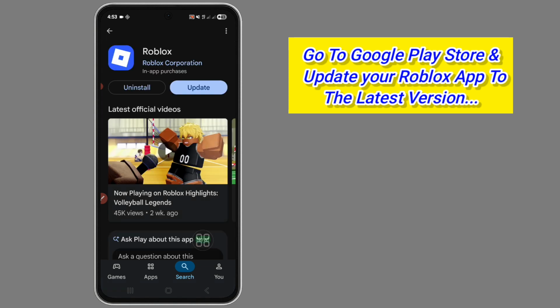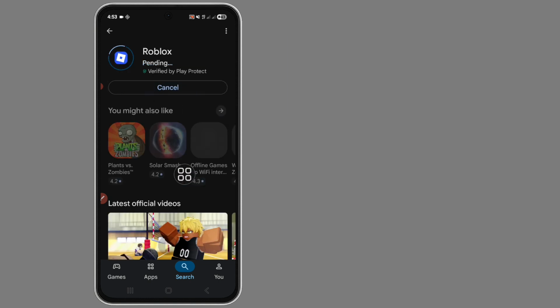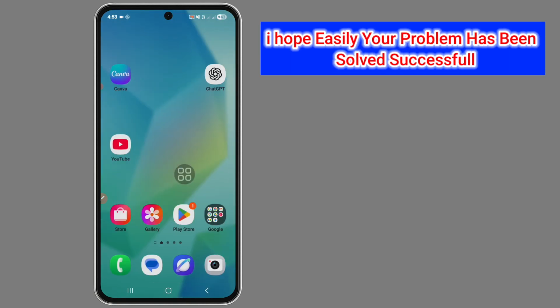My Roblox app is already updated, as it shows. Now tap on the Update option and wait a few minutes. Now your Roblox app update is complete, and I hope your problem has been solved successfully.